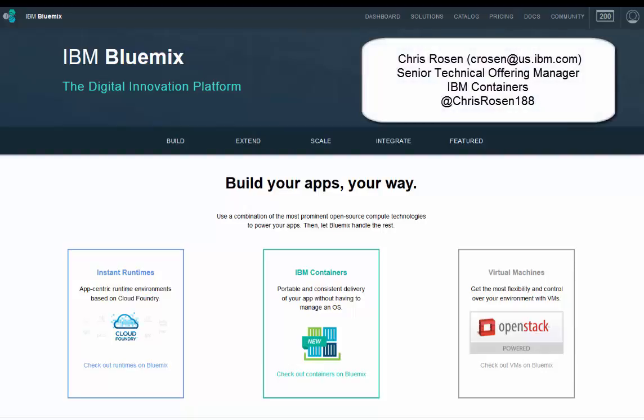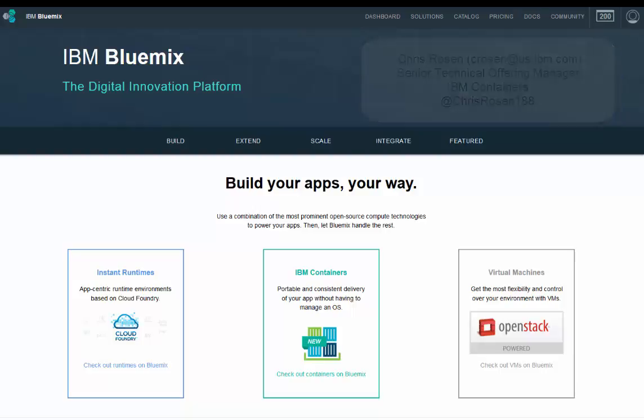Hi, this is Chris Rosen, Senior Technical Offering Manager for IBM Containers. In today's demonstration, I'll show you how to easily deploy a container using the Bluemix user interface.